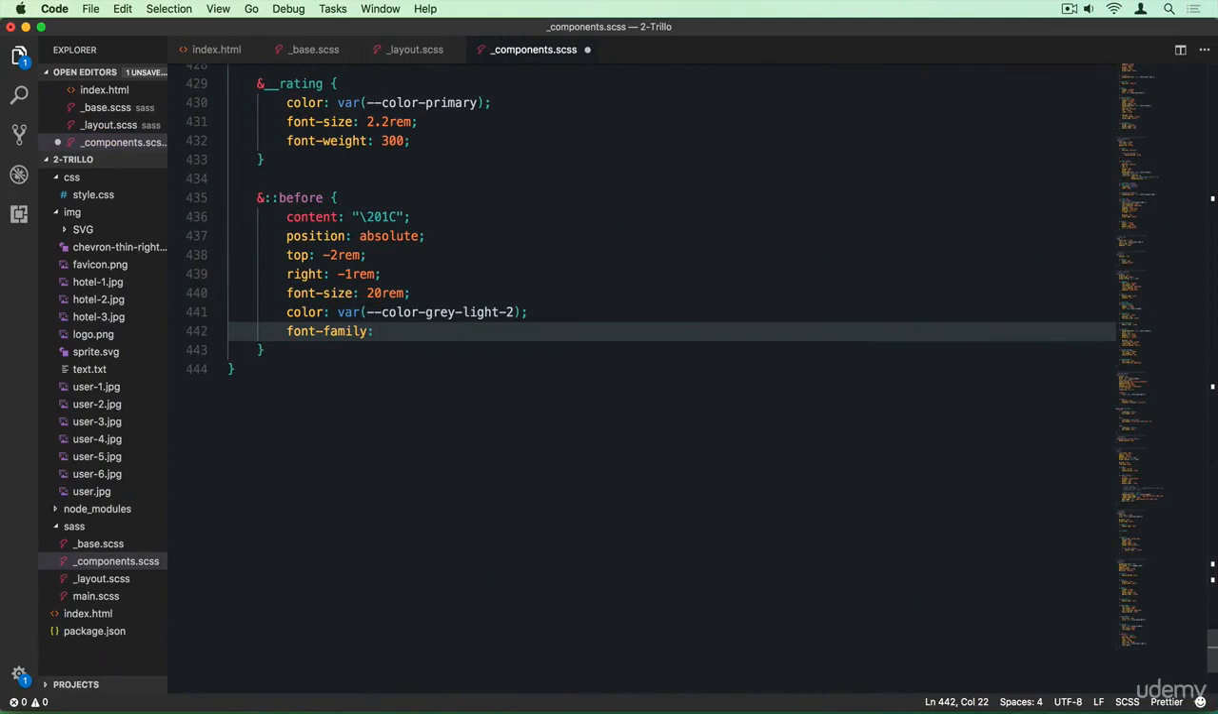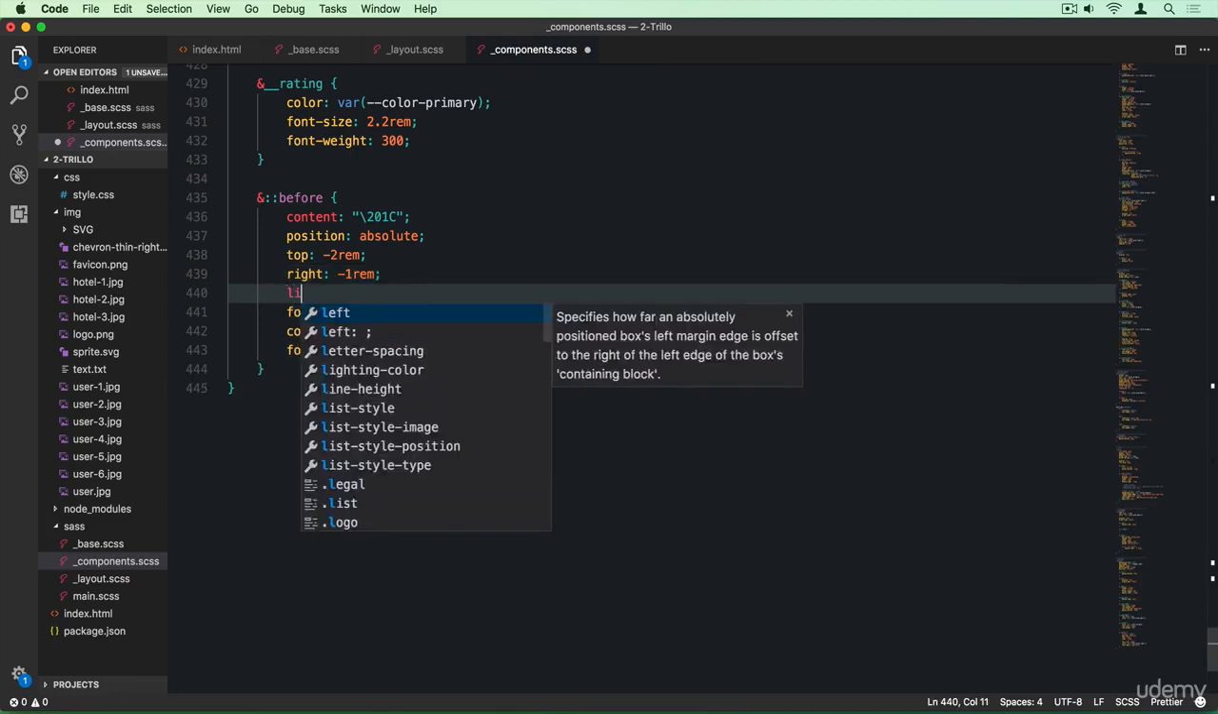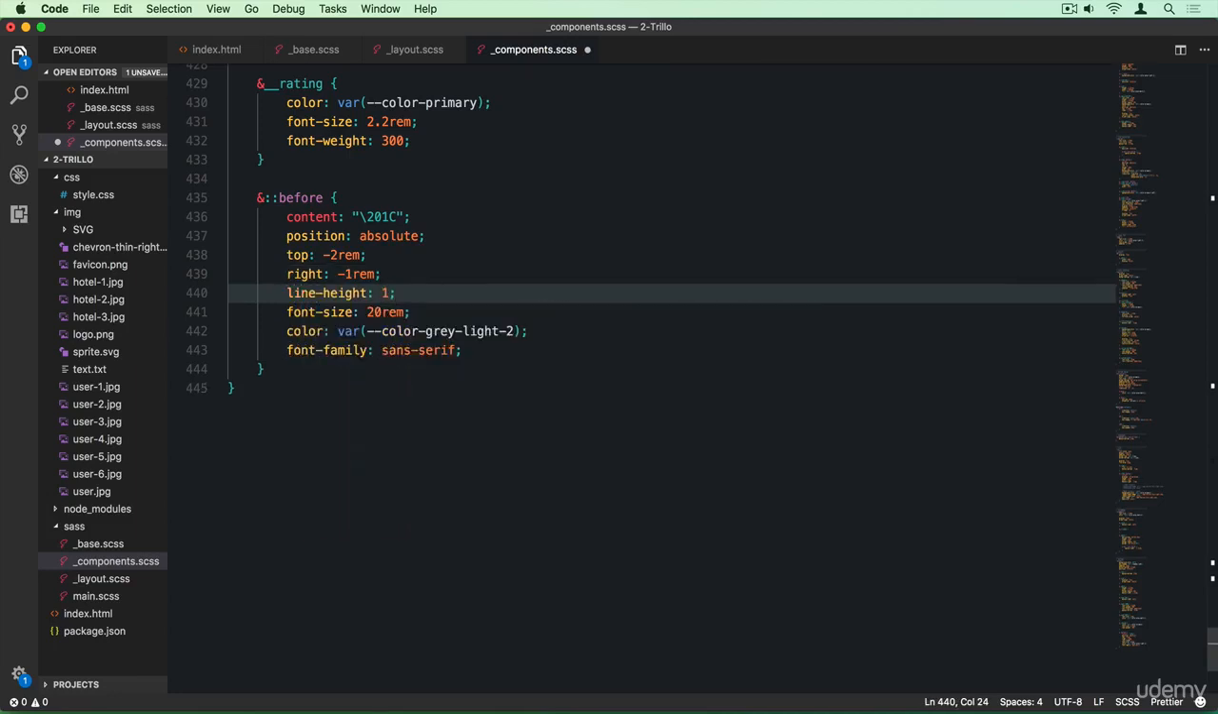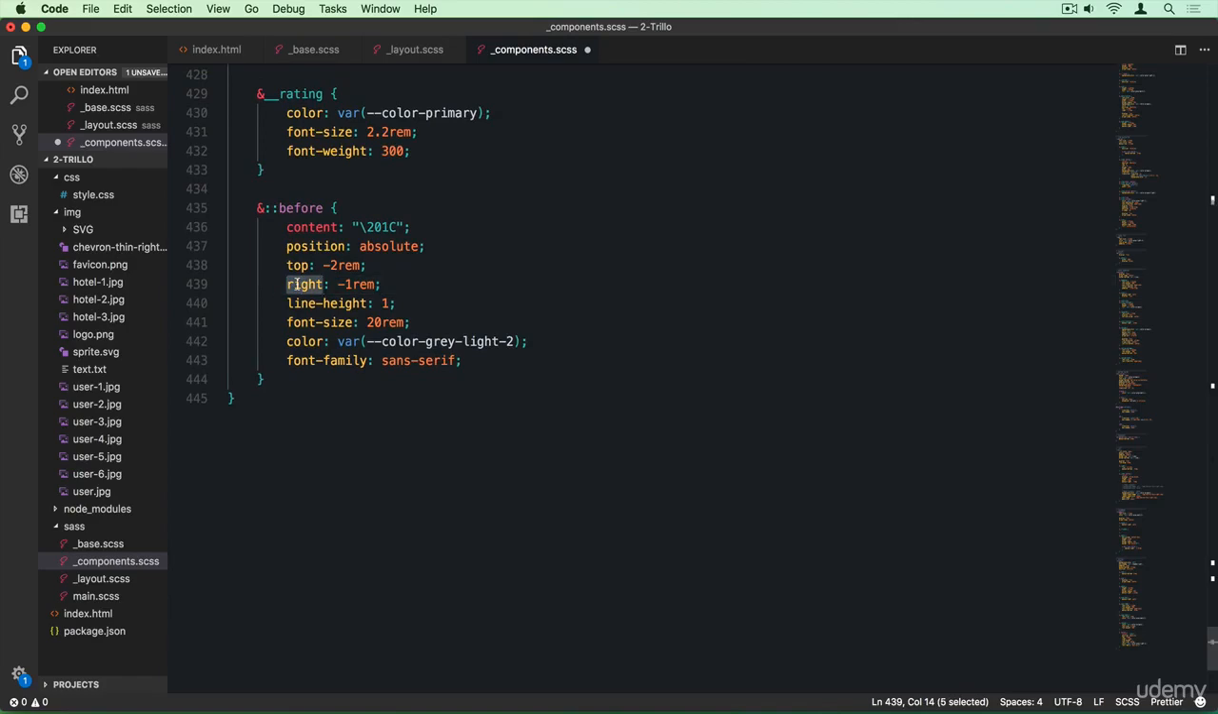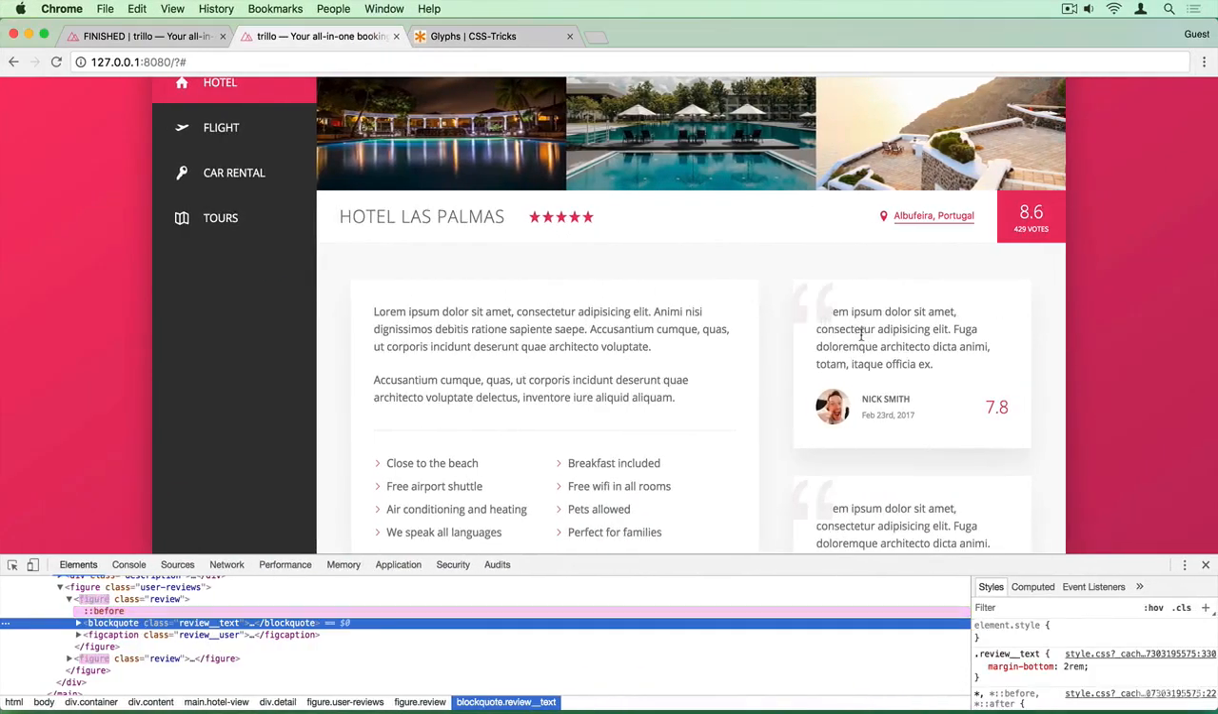So the font family. And let's just set it to a sans serif font, because right now it's inheriting our Open Sans font, but that doesn't really look so great. So let's just use the default sans serif font on the browser. Now next up, as I was saying, let's decrease the line height here to 1. And then here, of course, it should be left and not right. Okay, so that's already looking much better.